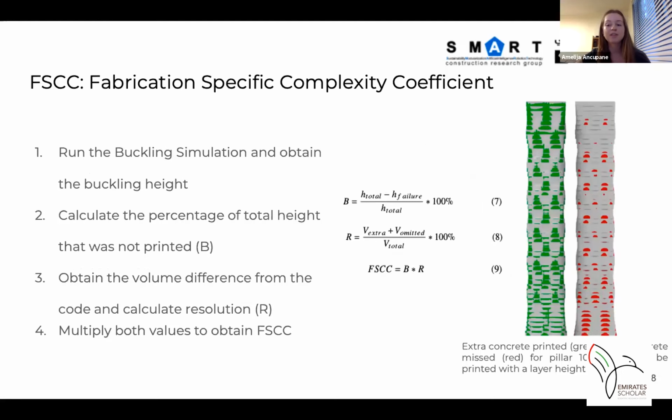There are two main tasks for obtaining the FSCC. First is running the buckling simulation provided by Vitamin and Boss, Karamba 3D, Nanyang Technological University, and TU Eindhoven. In the simulation, you input all the material properties, printing settings, and the design, and the simulation returns the value of how high the element can be printed before it buckles. The remaining height we express as % of total height of the object to obtain the variable b, which we call ease of printing. The second task is to obtain the resolution.